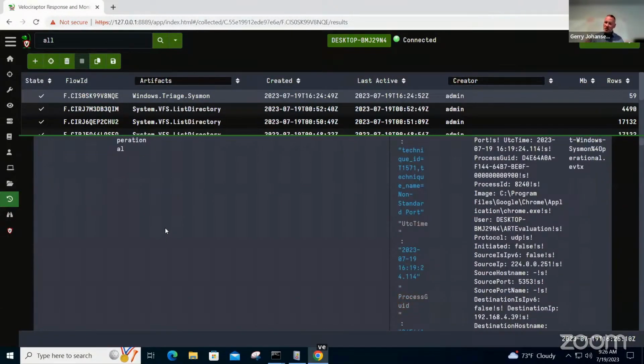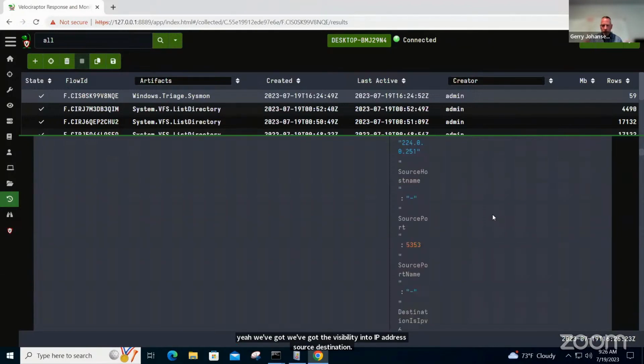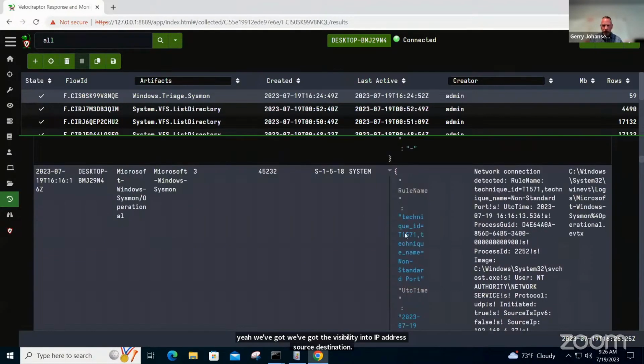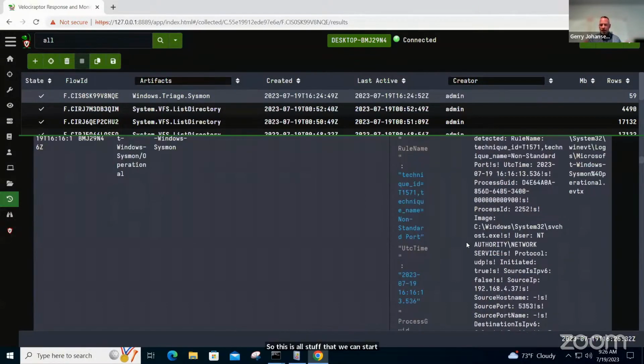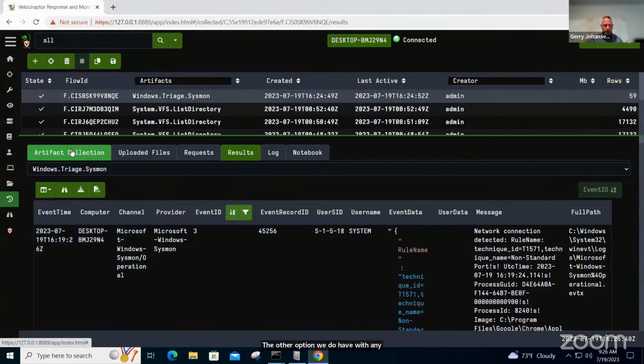I didn't want to take too much time going through all of the different event IDs, but what we are seeing is, yeah, we've got the visibility into IP address, source, destination. Now this is just an internal Chrome thing, but as you see, all of this different information is coming in. So this is all stuff that we can start just looking at, and 59 entries is not necessarily the worst thing in the world.